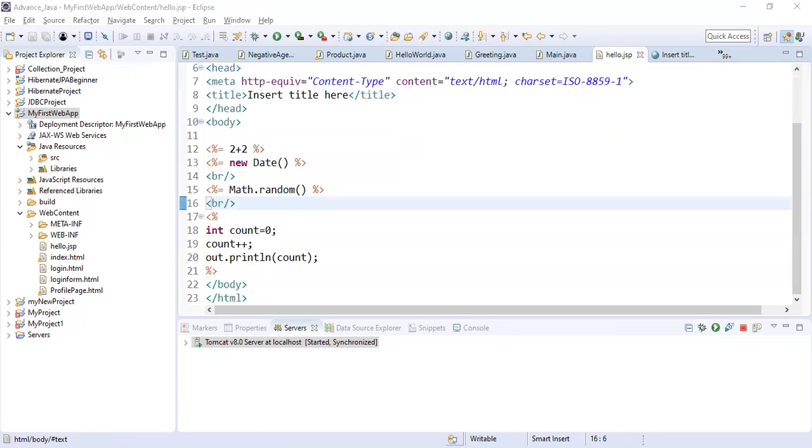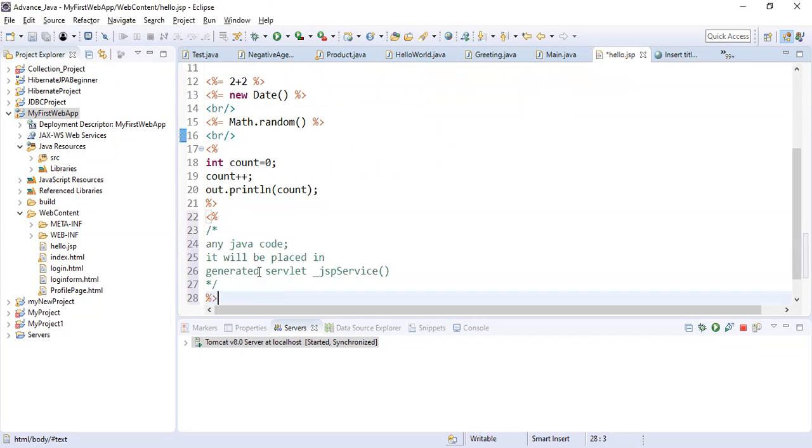So suppose I want to declare any variables. If you want to declare any variable, you can declare any variable. And one important point: whatever code you are placing under the scriptlet tag, that code will come under the _jspService method. Whatever code we are placing here under the scriptlet tag, that point you have to remember.